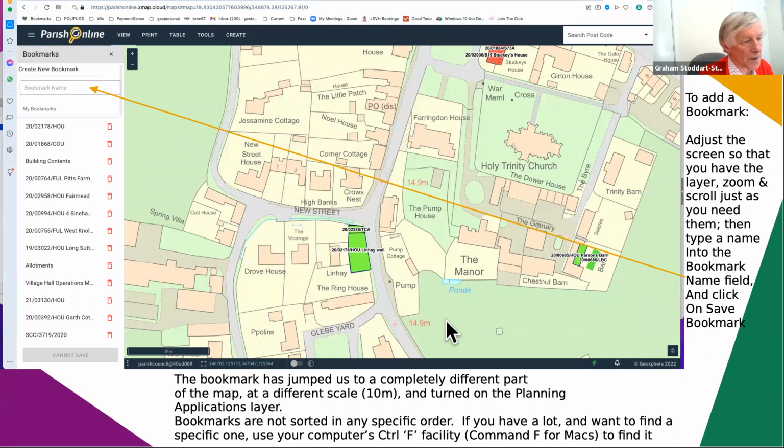It's turned on the layer for planning applications. It's changed the scale. We're now down to the 50-meter scale, or up to it, depending which way your mind works. And it's brought up everything that I saved at the time when I made the bookmark. So it's really a system for saving you a lot of time by jumping to the right place, the right layer, the right scale, and the right scrolling left and right.